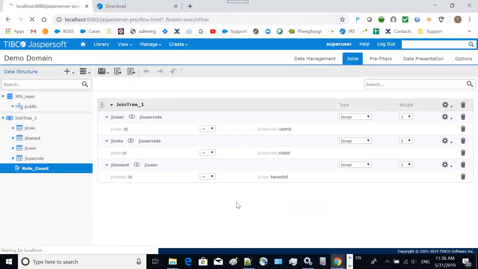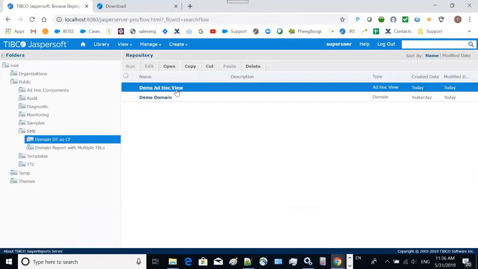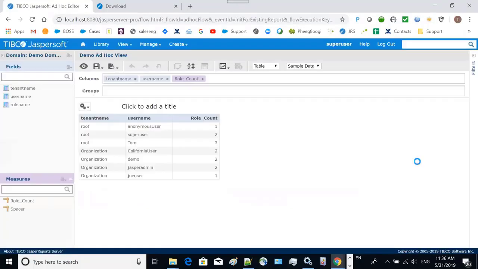Go back to our view. Now it's showing the right result. Under Soap user has 2 rows, under Tom we have 3 rows, and so on and so forth. So that is the end of this video.